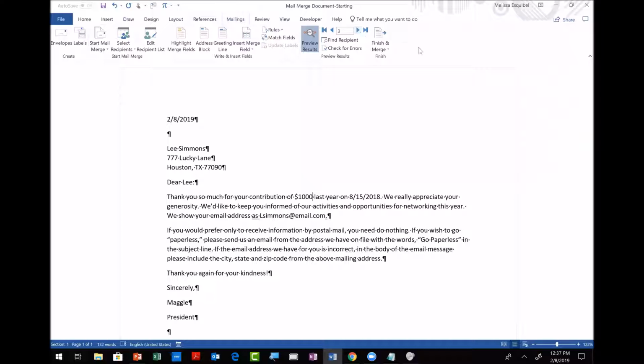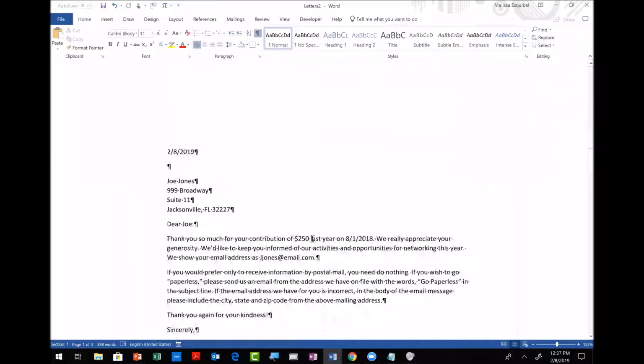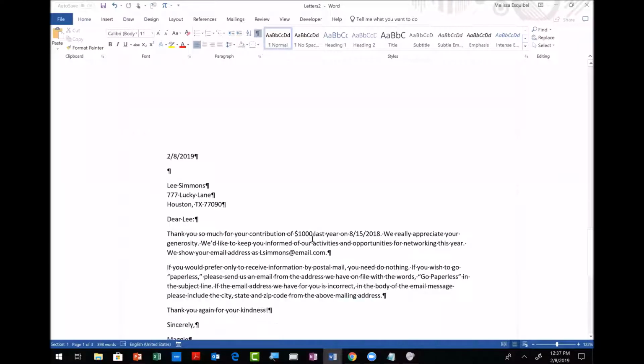Okay, so let's say we're fine with it. We're going to hit finish and merge, edit. Always edit individual documents. Don't just go to print. You know, Lord knows we kill enough trees, and half of you are only going to generate PDFs and attach them to emails anyway. Okay, so here we go. So we have our letters. We can page through, take a look, make sure we're happy with the way everything went.